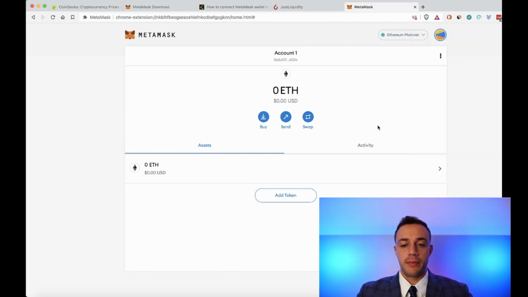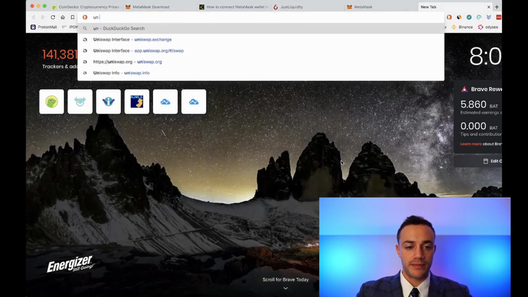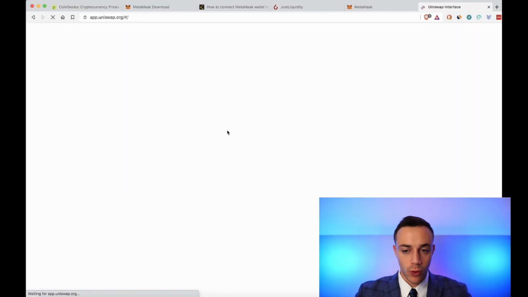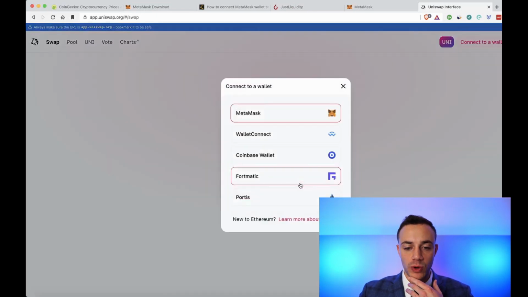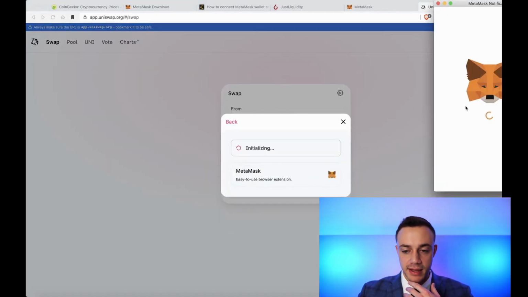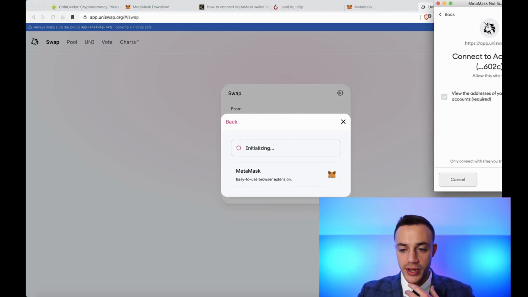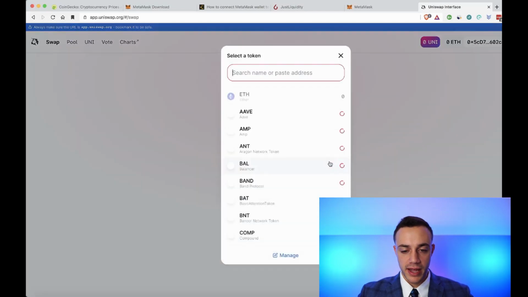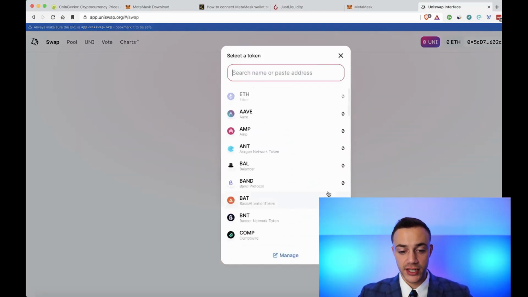So let's say, for example, you wanted to go to a decentralized application such as Uniswap. You would go to uniswap.exchange. You can go to uniswap.org as well, same exact site. This is for the Ethereum network, by the way. You would hit connect wallet, MetaMask, then it would pop up to confirm here. This is the account I just created. You hit next, connect, bam. You're on the Ethereum network in Uniswap, one of the main decentralized applications.